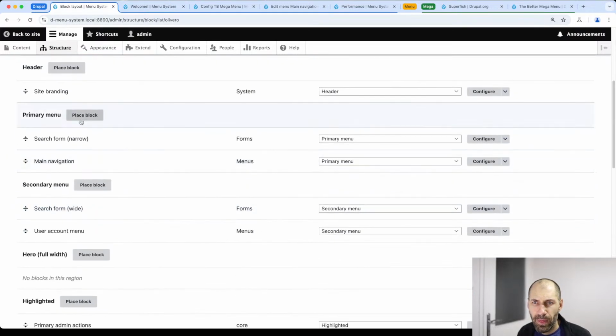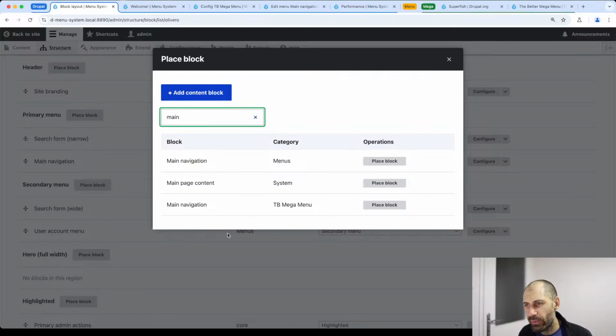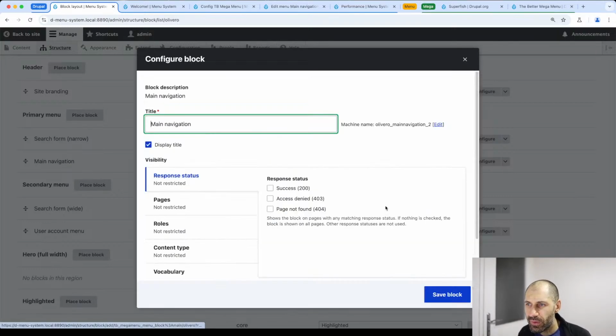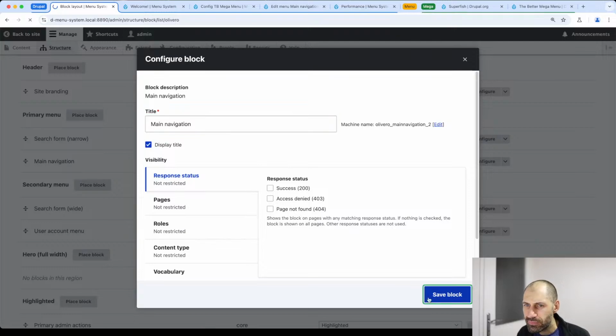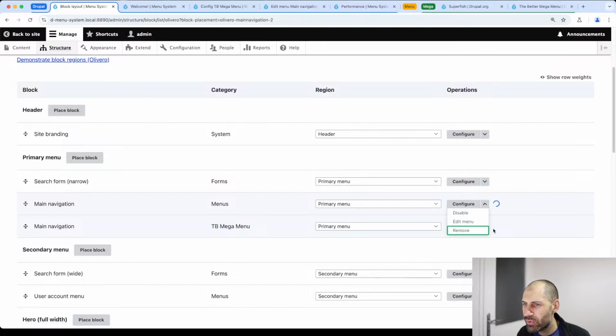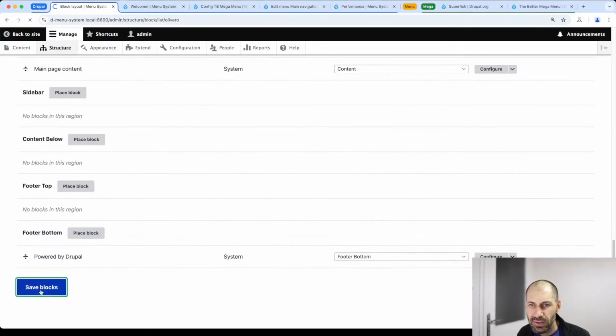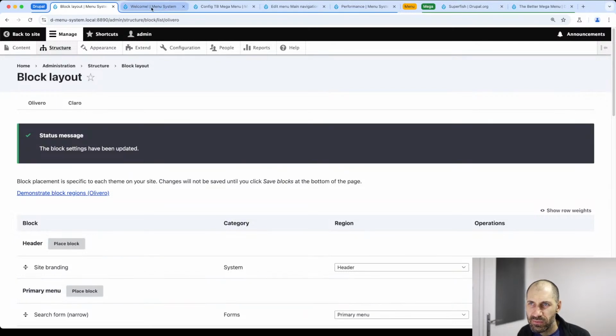All right. Go here. And then we'll come along in here. Search for art. There we go. Add this in. And if we remove right here, click on Save Blocks.